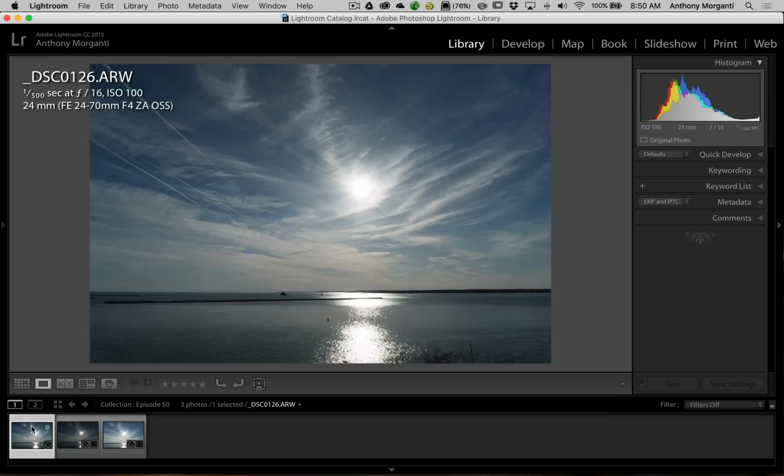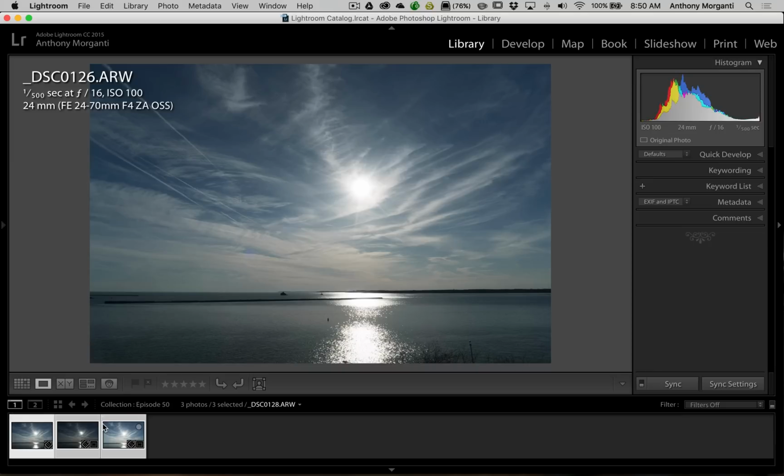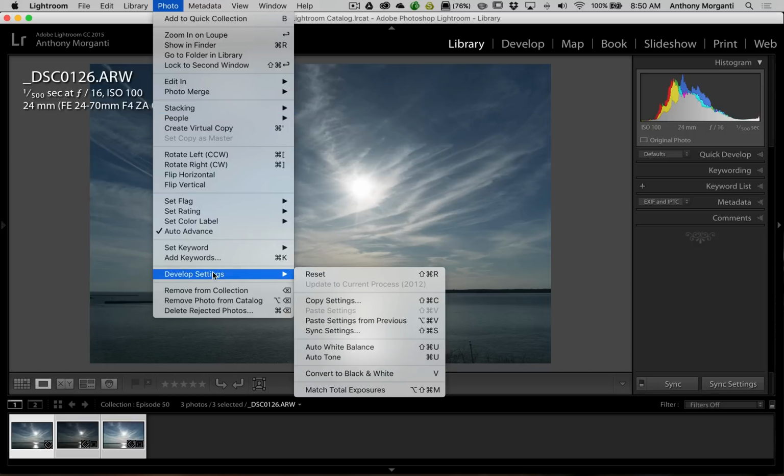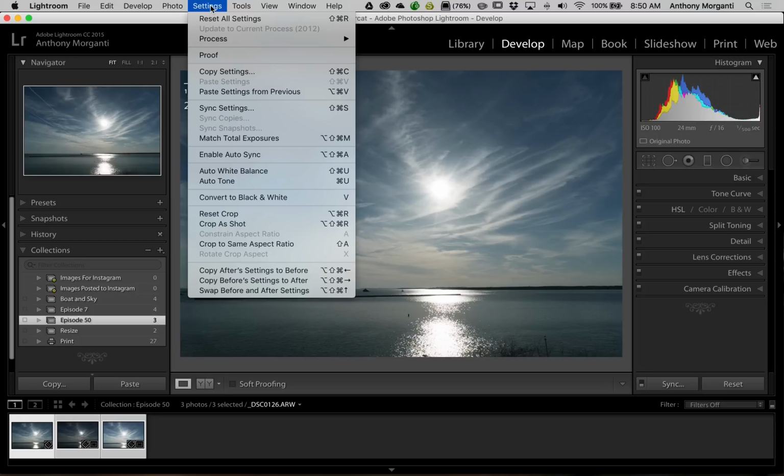To do it, click on the one that you think is properly exposed first, then select the other images afterwards. So I'm going to select the other two by holding the shift key down and clicking on the last image. So now all three are selected. Now, if you're in the Library module, this is under the Photo menu at the top. So you go to Photo, then down to Develop Settings, and you'll see something at the very bottom: Match Total Exposures. If by chance you're in the Develop module, it's under Settings. If you go down, it's right there, Match Total Exposures. And you can see it's little known because it's kind of buried in the menu system.